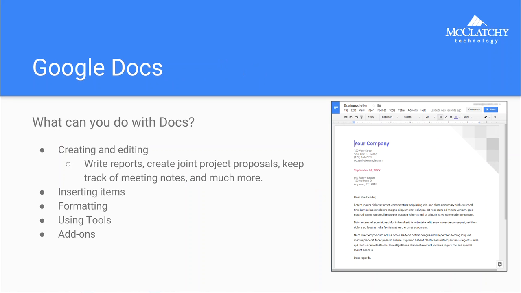With Google Docs, you can create and edit text documents right in your web browser. No special software is required. Even better, multiple people can work at the same time on the same document, and you can see the changes made in real time, and everything is saved automatically. We're going to go through and look at some of the features of Google Docs.